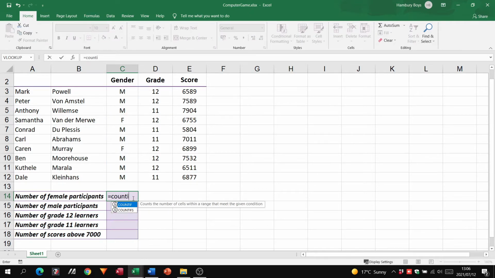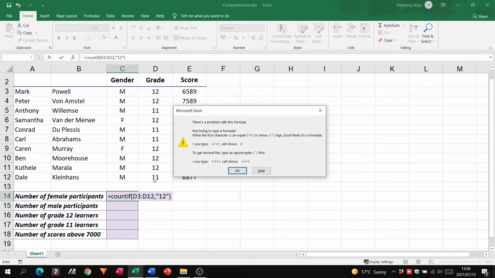Let's have a look. So we're going to go Countif. We're going to open up our bracket. We're going to highlight our range. And we're going to say everything that must equal 12. We put that in inverted commas.